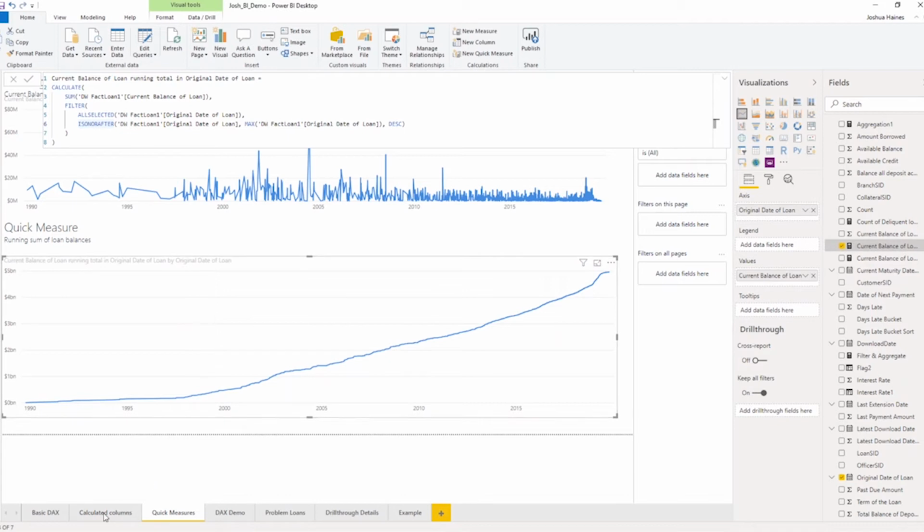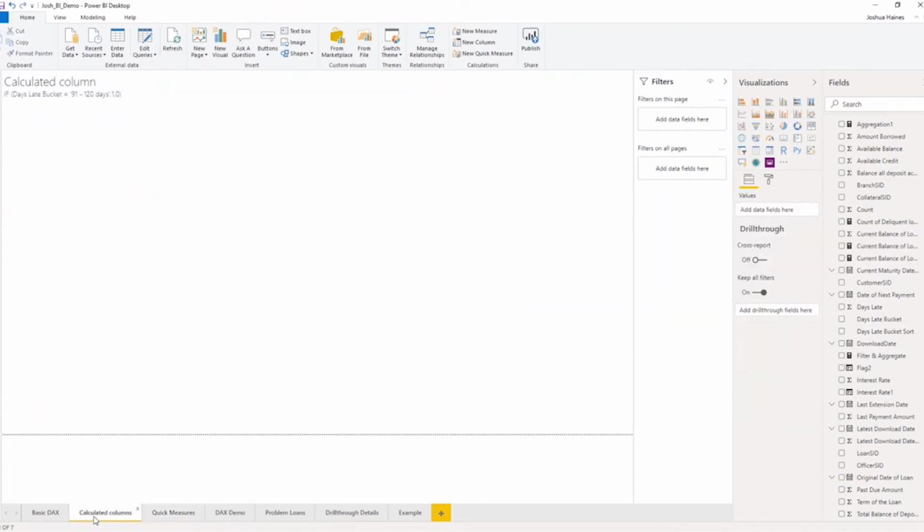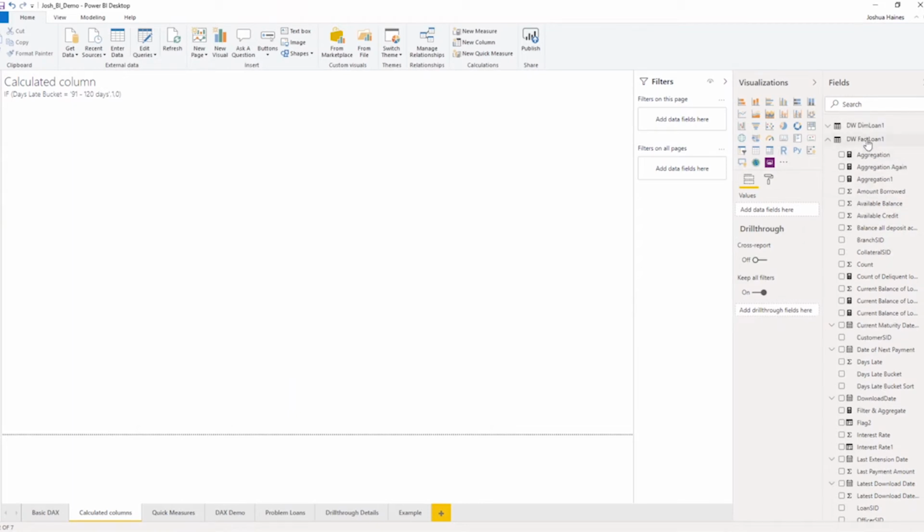Lastly, I wanted to show calculated columns, which is another form of DAX. So I'm going to create a new column in my database that is going to be a flag if a loan is past 91 days overdue. I want to have a flag for that so I know that we need to follow up with that loan. So I'm going to come and create a new column. So right click, new column.